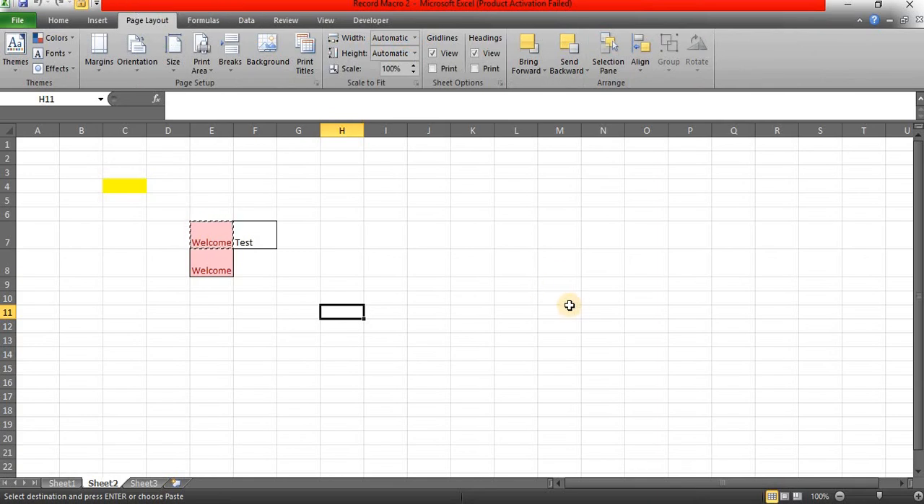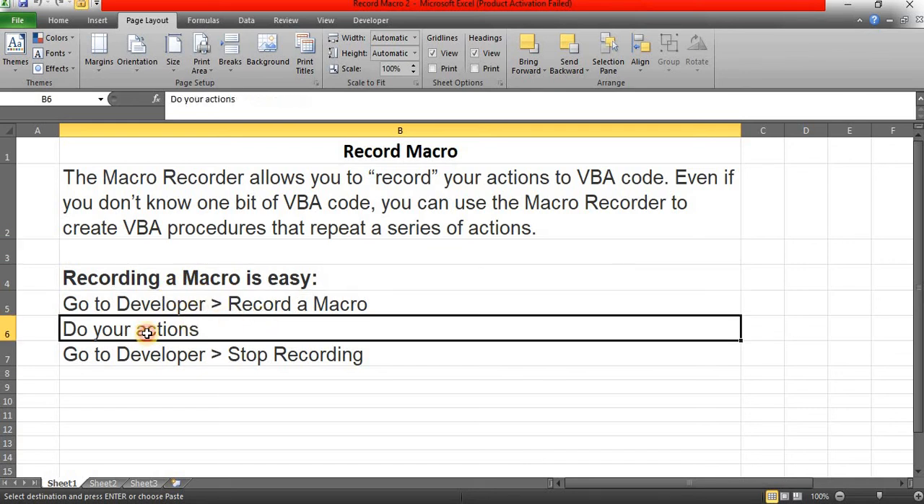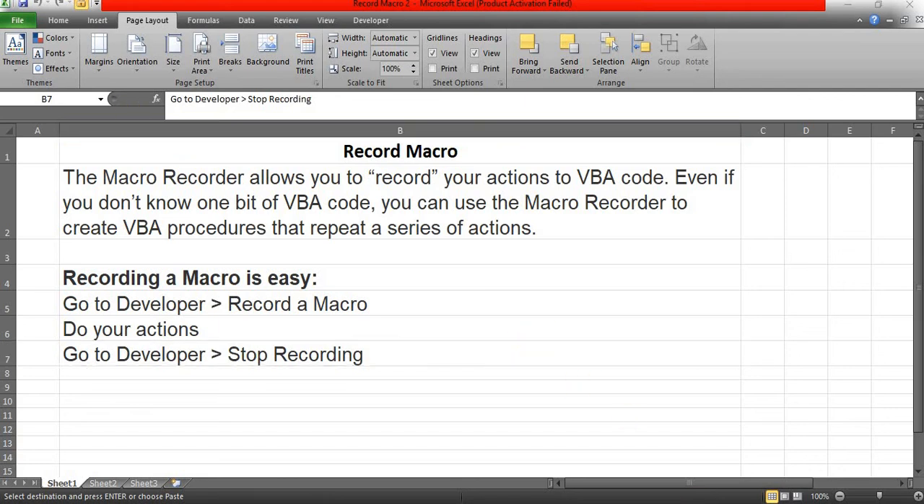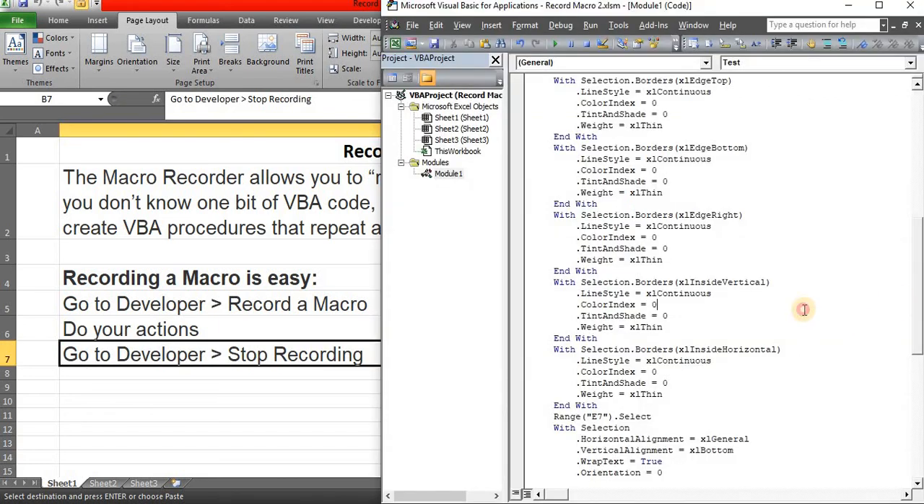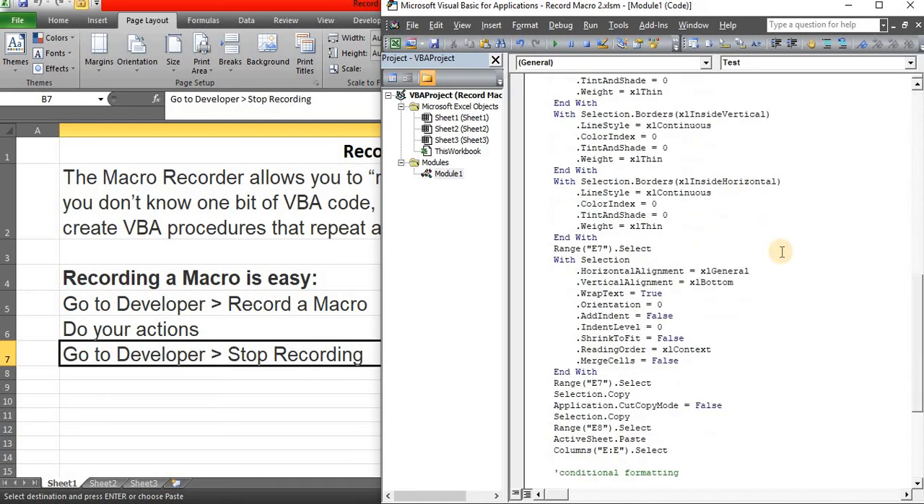First, you need to do the actions manually. First, you need to click on Record Macro. Then you need to do the actions manually. Record macro, do your actions, then stop recording. So all the actions have been recorded as an Excel macro function. So this is the Excel macro. You don't need to worry about that. You can just execute the same functions.